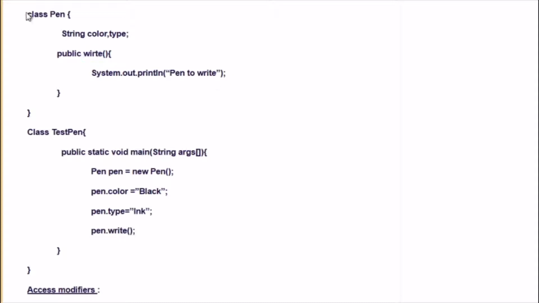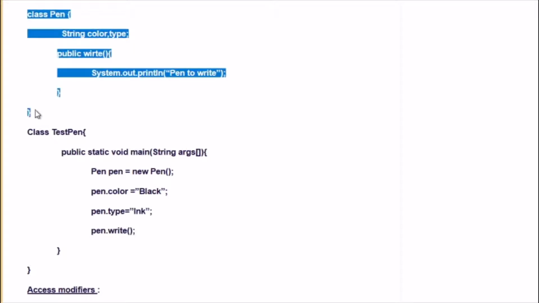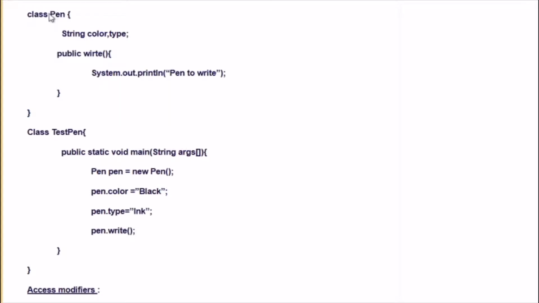So this is the definition of a class pen, which can be used to create the objects of a pen. You can create multiple objects of this pen, and we can define the properties of this pen, and we can use its method to execute the behavior of a pen.